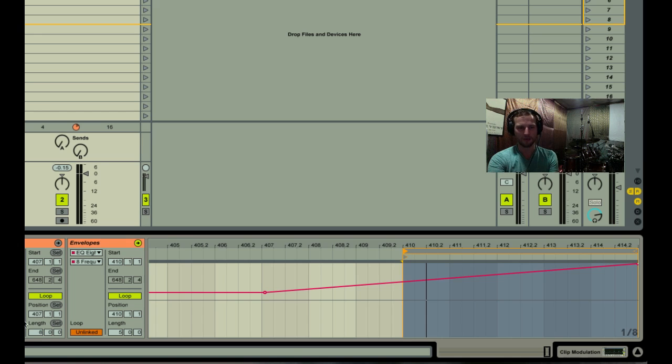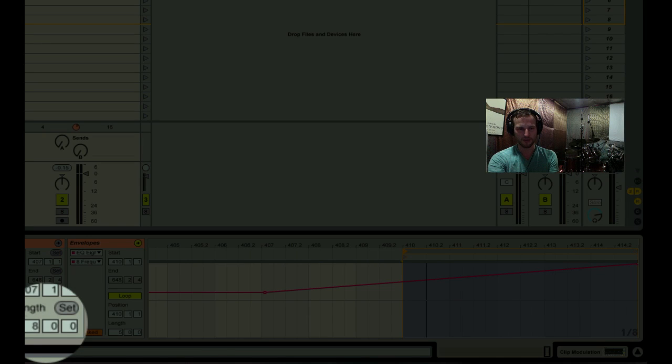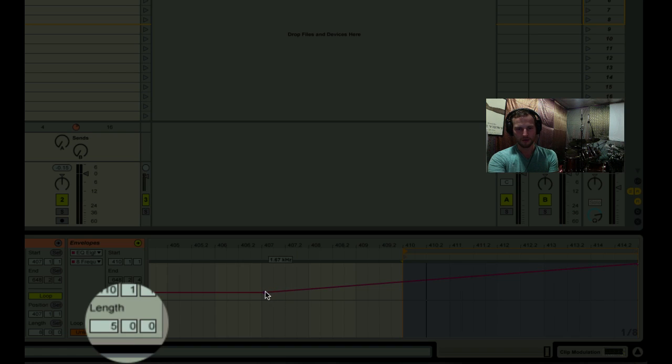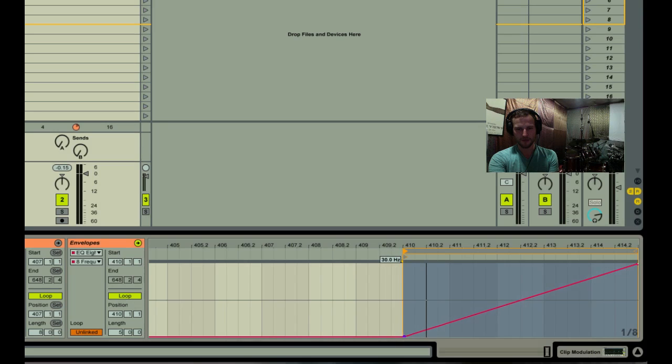So it's still an 8-bar loop. Here we go. It's by your sample group. It's an 8-bar loop over here, but your envelope now is going to be a 5-bar loop. So let me take this. I'm going to drag this down, and we're going to start at 30 hertz.